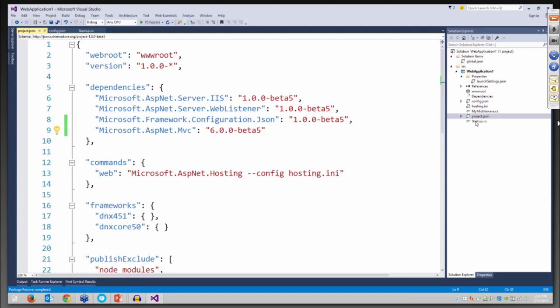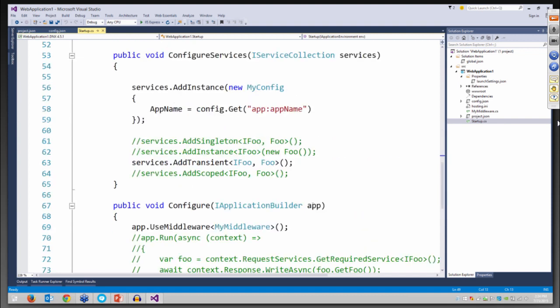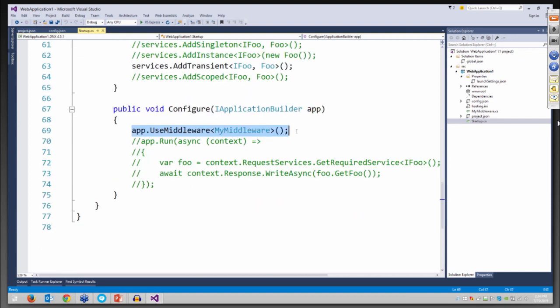Now, before we can just go start writing MVC code, it turns out that the way MVC works is that MVC is just middleware, just like anything else.